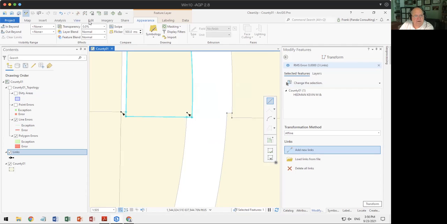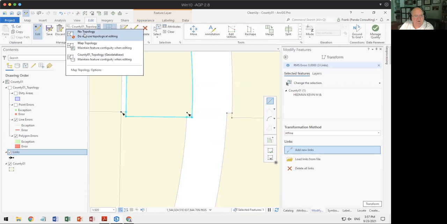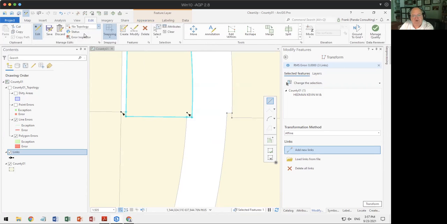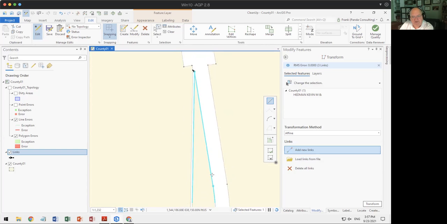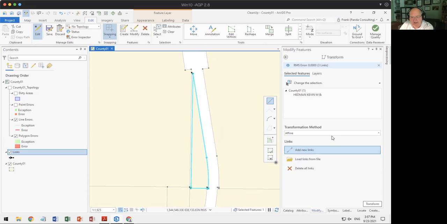Depending on whether or not I have topology on here, I'm going to turn off topology and tell it to just move my selected feature so that it corresponds to those links on here. And I can choose several methods to do this: an affine transformation, similarity transformation, rubber sheeting, or rubber sheeting linear, rubber sheeting nearest neighbor. Let's just try similarity right now and tell it to transform.